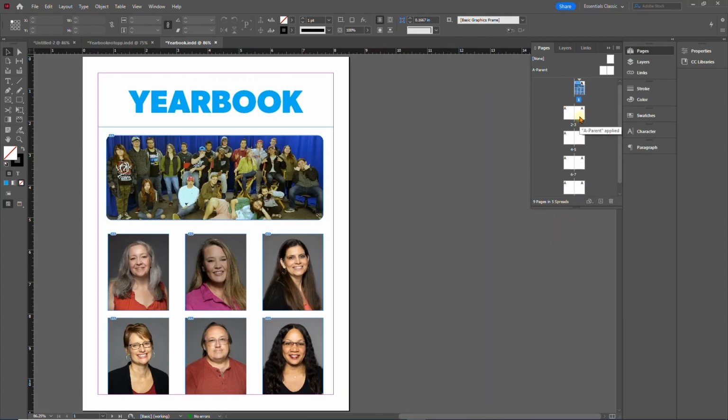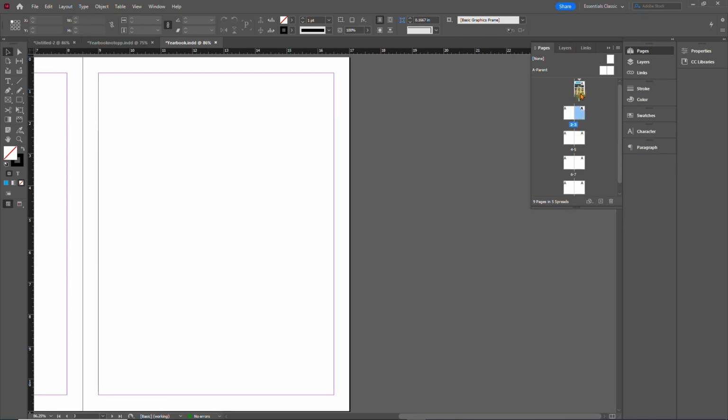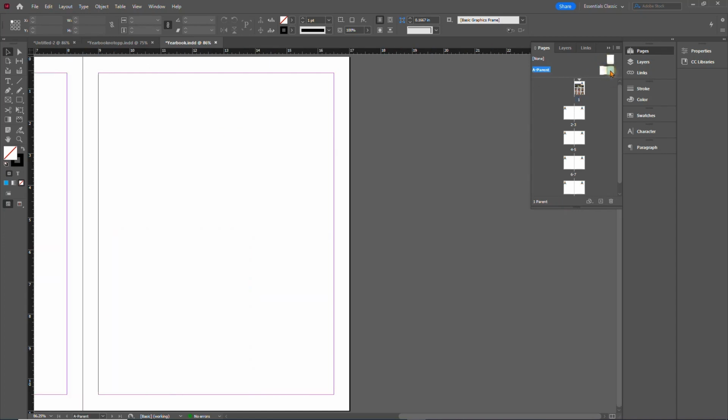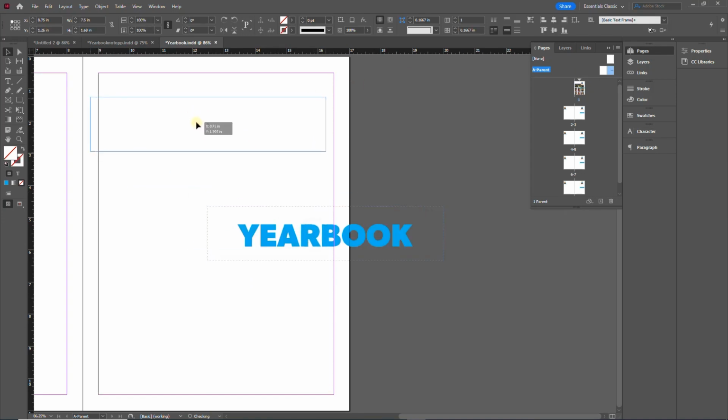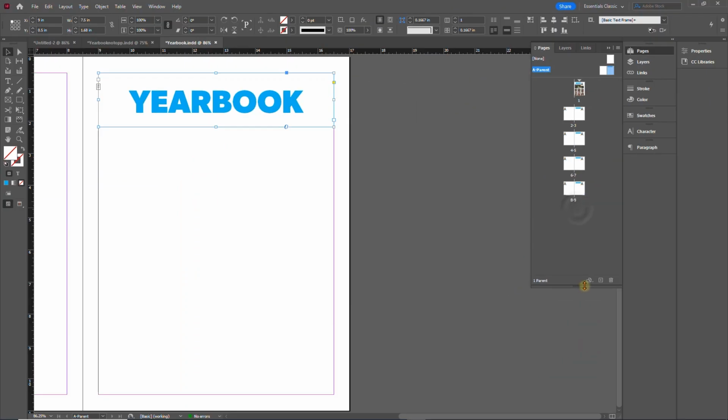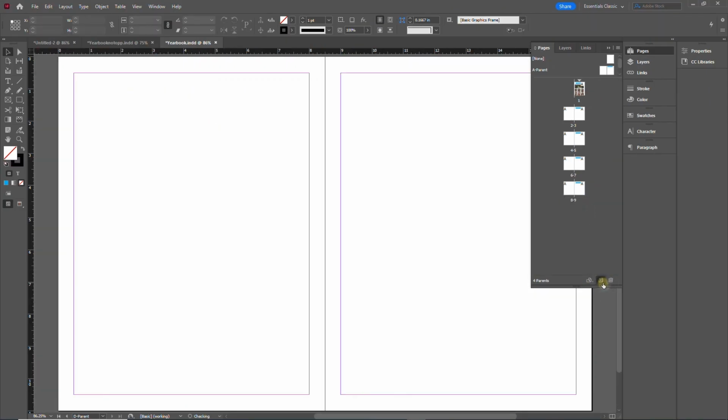But let's say we want the top of them to all say yearbook on them. So this is where it becomes very powerful. I'm going to click on that text box and I'm going to just cut it. And now I'm going to go over here to Master Pages. And right here is our first parent page. I'm going to double click on that and I'm going to paste that yearbook word in here. Now I want you to look over here. It has added yearbook to every page that is on that side. And if we add more stuff, it's going to add that to every subsequent page that we make.